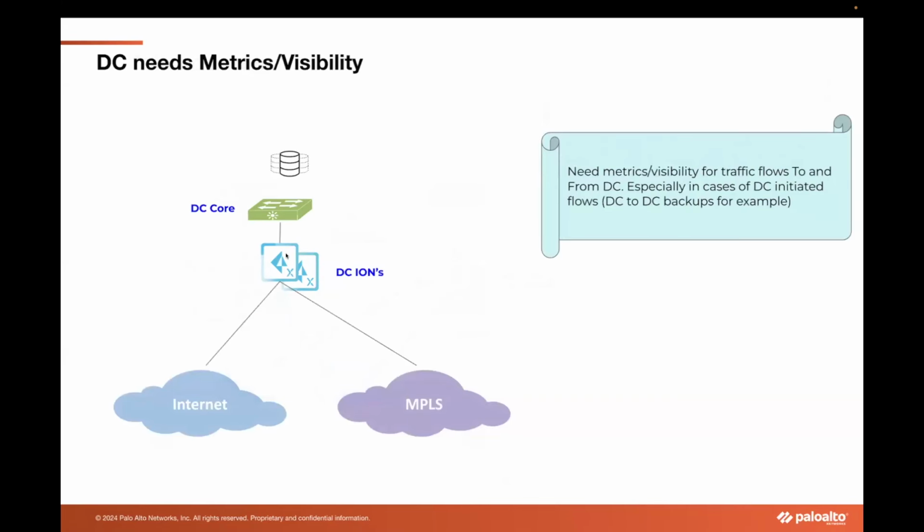Another common use case is that today, if you deploy the ION in a DC mode, you do not get any metrics or visibility from the DC point of view. You will get it from the branch point of view, but not from the DC point of view. So oftentimes there might be some DC-initiated flows, for example data center replication and backups, where you might want to get visibility from the DC point of view. In this scenario, instead of the DC mode, you deploy the branch gateway mode, and then you get the visibility for all your traffic, inbound and outbound.